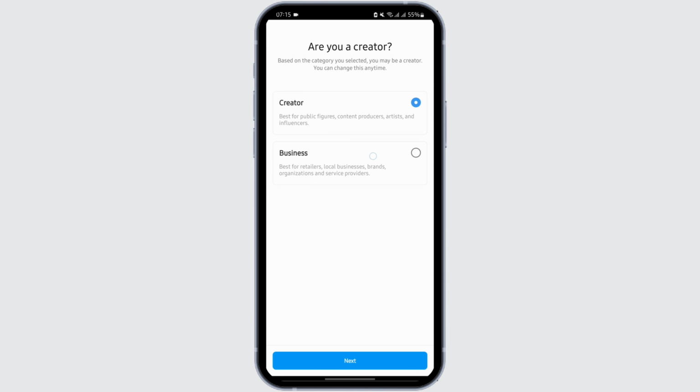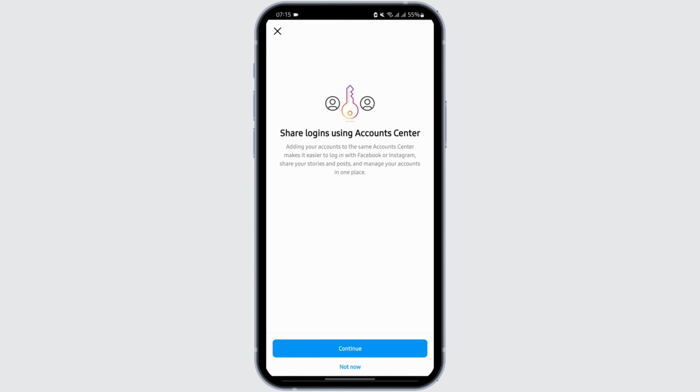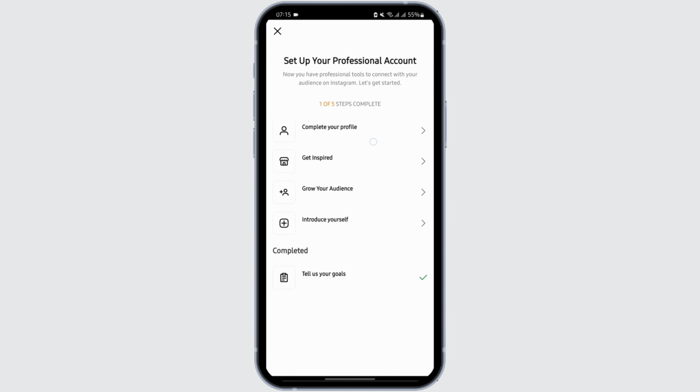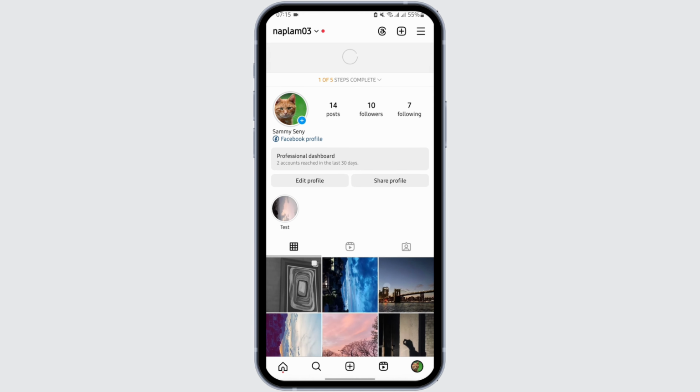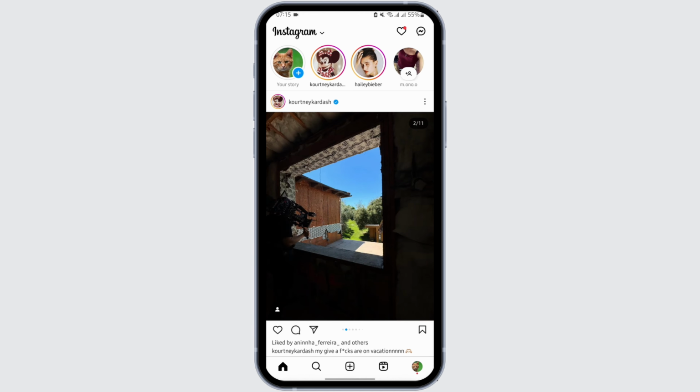Now choose if it's creator or business. In my case, I'm going to go ahead and choose creator. Tap on Next. Now you can complete these steps later. Let's go ahead and head back to our profile page. Now check if this fixes your problem.